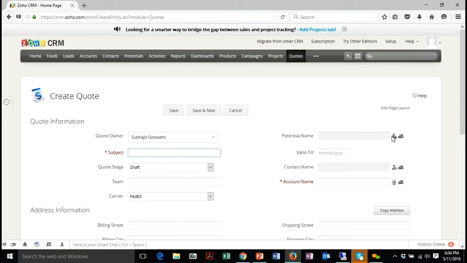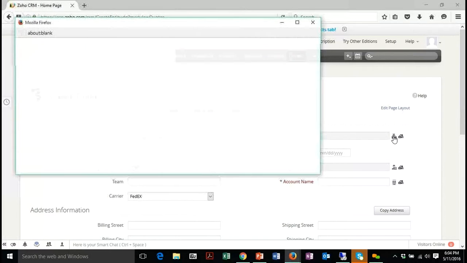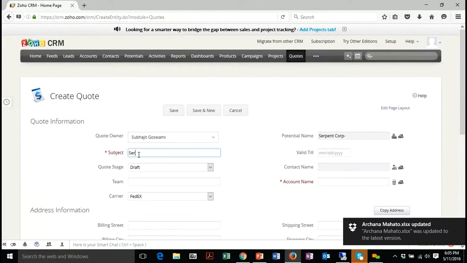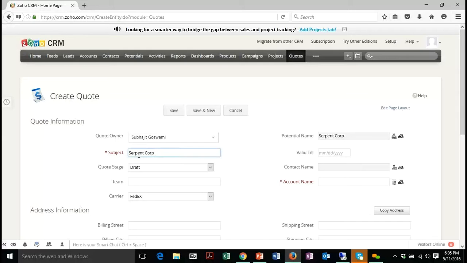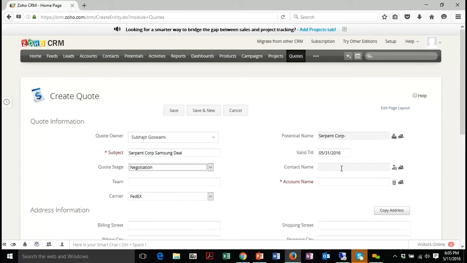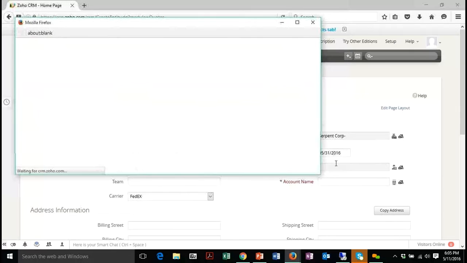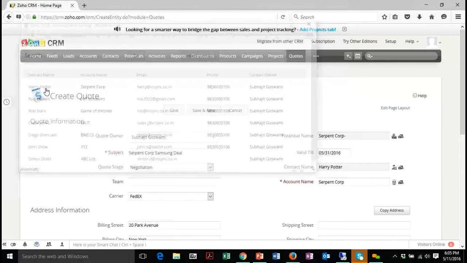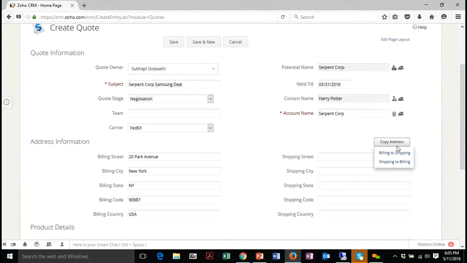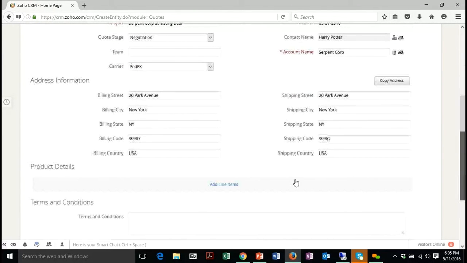So I can take the quote against a particular potential as well, against Serpent Corp. Subject: Serpent Corp Samsung quote, Samsung deal, and this is valid till 31st May. Let's say it's in negotiation stage. Contact is Harry Potter, and I can add the billing and shipping address, and I need to add the line items.